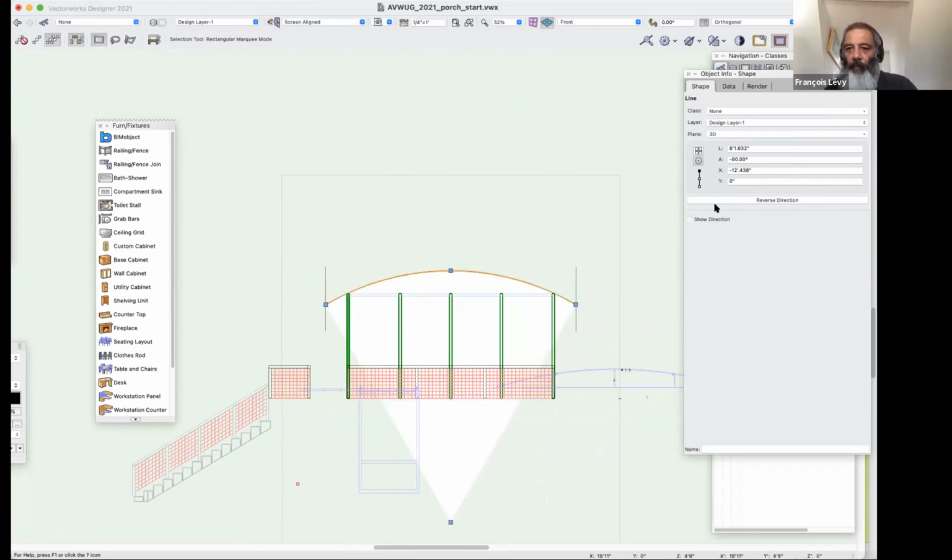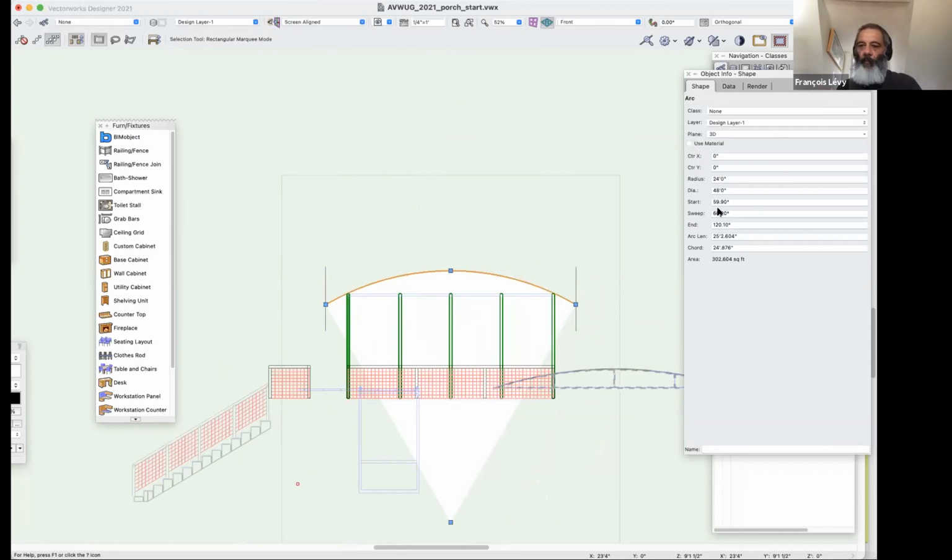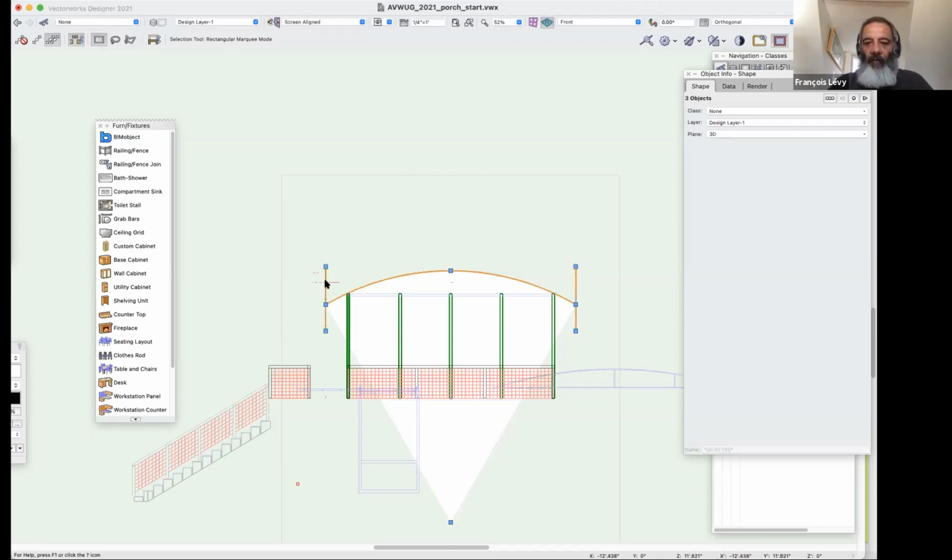And so now I can look at that arc and manually inspect and see that the start angle is almost 60 degrees and the sweep angle is almost 60 degrees. So I'll just jot these down. 59.9 degrees is my start and my sweep is 60.2 degrees. Okay, cool. So I'm done with the drafting part.